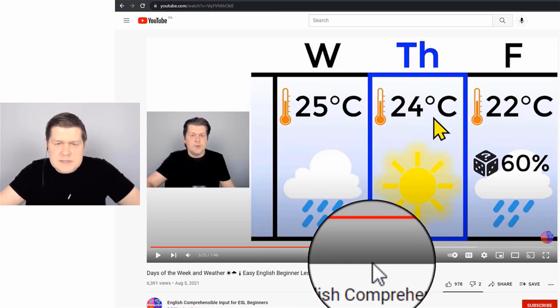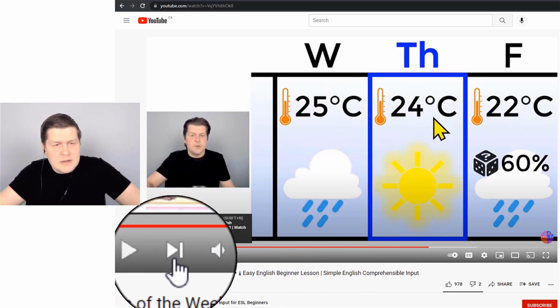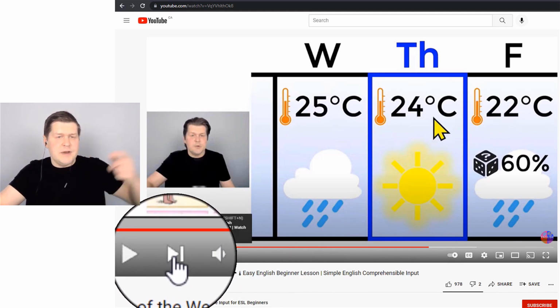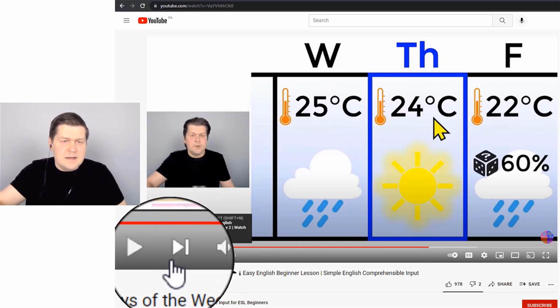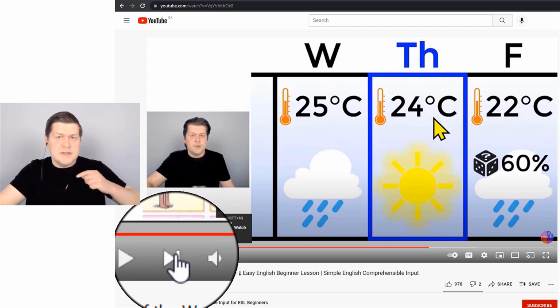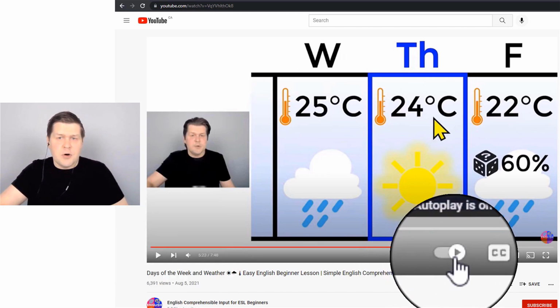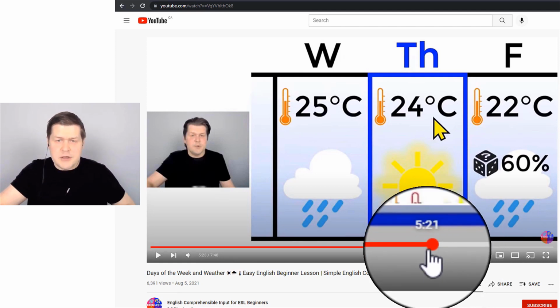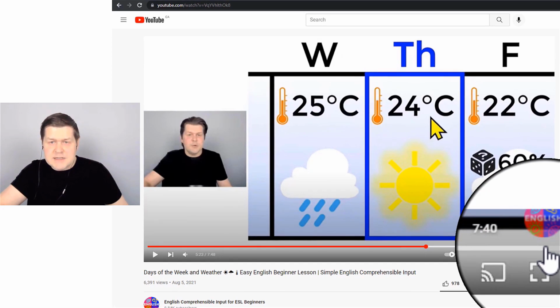And then also there is this control. So this is to go to the next video. So if I click on this, if I click here, it will go to the next video. And also here, this button is for autoplay. So what autoplay means is if I go to the end of the video like this, I will click at 7 minutes 40 seconds. That's almost the end.